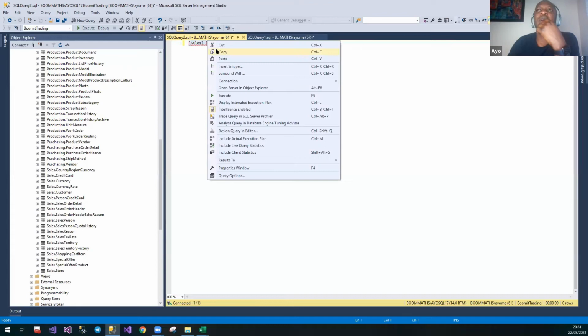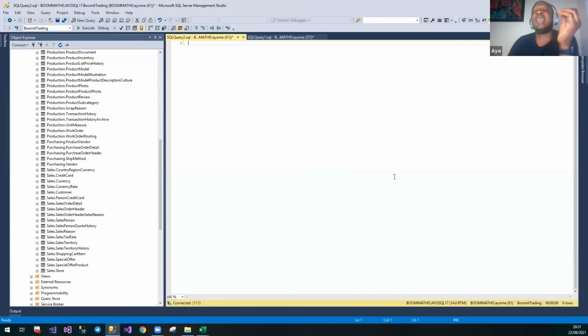The simplest way of writing any query, and every query you're going to write in SQL, is going to start with this command, select. Select means I want you to pick something. Now let's put a star. Select star means pick everything you find in something.